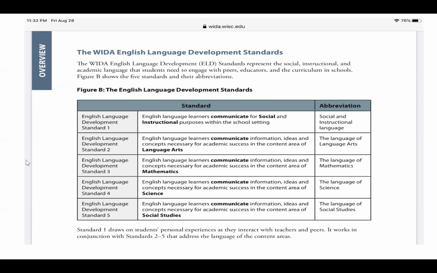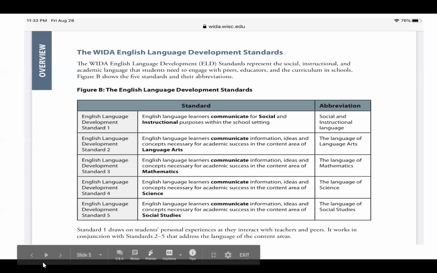English Language Development Standard 3 is that English language learners will communicate information, ideas, and concepts necessary for academic success in the content area of mathematics. English Language Development Standard 4 is that English language learners communicate information, ideas, and concepts necessary for academic success in the content area of science. And finally, English Language Development Standard 5 is that English language learners will communicate information, ideas, and concepts necessary for academic success in the content area of social studies.